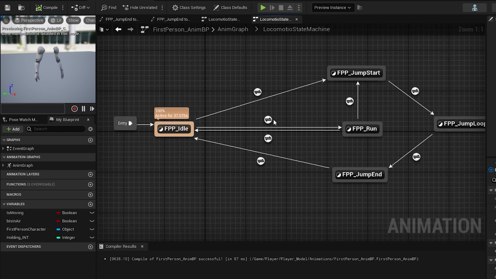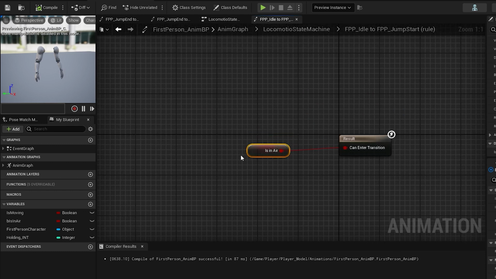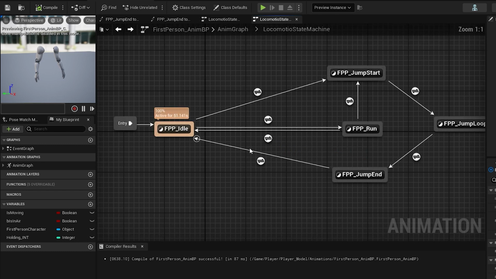And so you can see here, let's click on this one for instance. This is the code that makes it go from an idle animation to a jump animation. And it just checks, are you in the air? Simple as that. And then this is a Boolean variable, which I define elsewhere, I'm not exactly sure where.